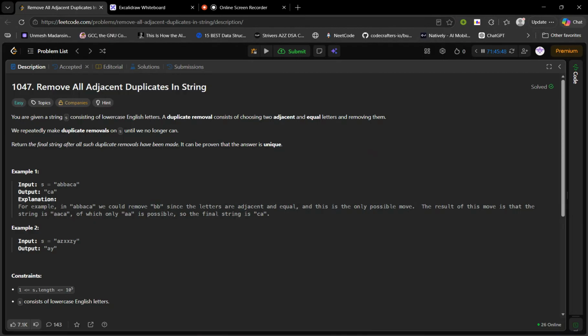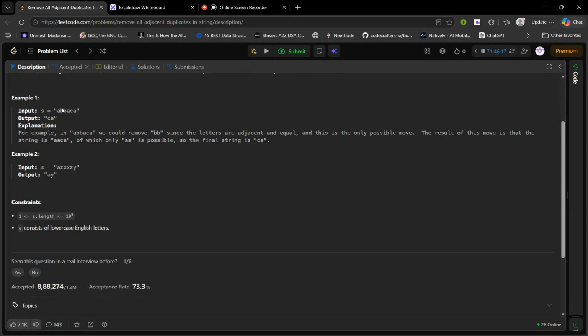Remove all adjacent duplicates in string. You are given a string S consisting of lowercase English letters. A duplicate removal consists of choosing two adjacent and equal letters and removing them. We repeatedly make duplicate removals on S until we no longer can. Return the final string after all such duplicate removals have been made, and it can be proven that the answer is unique. So let us understand the question first through this example: A B B A C A.